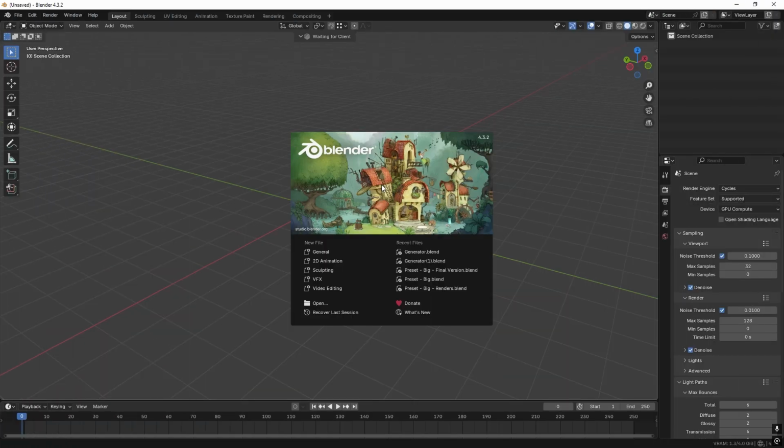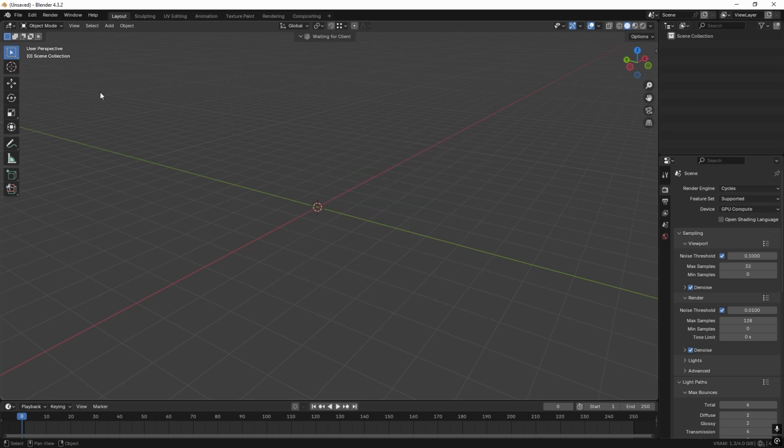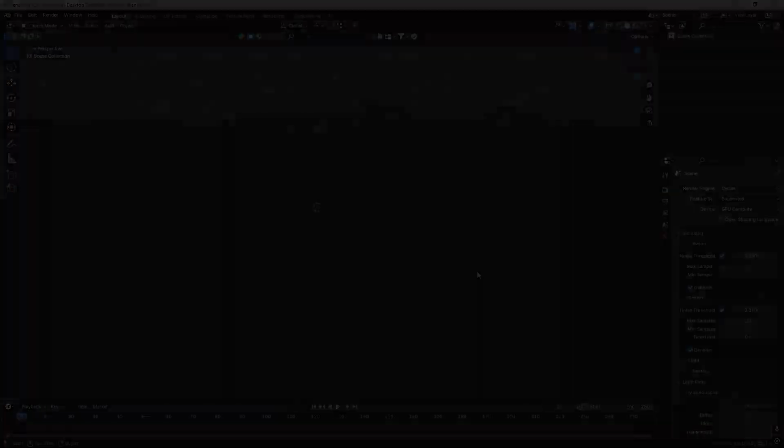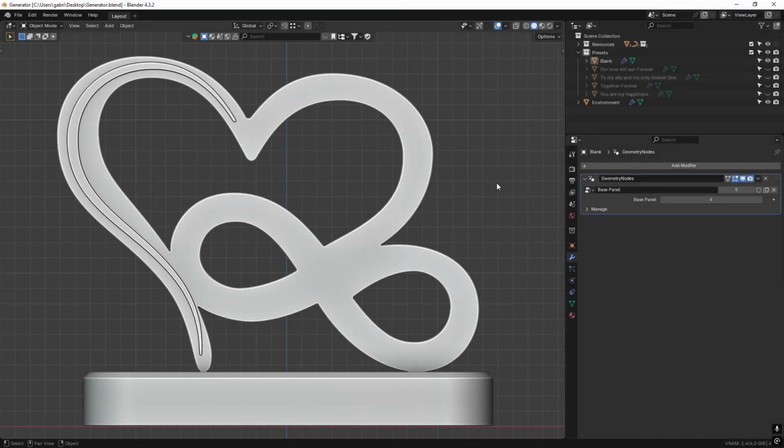So once Blender is open, you will see the splash screen, which is this colorful screen window here, okay, and the Blender interface. You don't mind anything of this. You can click away from the splash screen to hide it, and then click on File, Open, and go to the generator.blend file which you downloaded just before, and click Open. Now you can see the generator file, which I made for you.